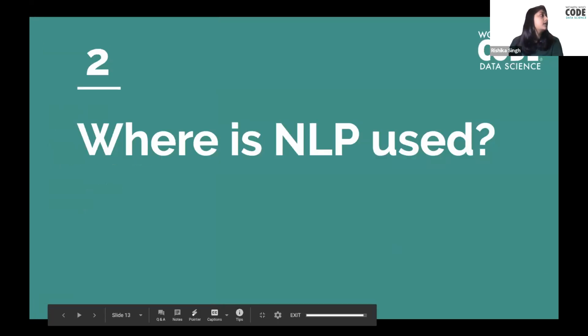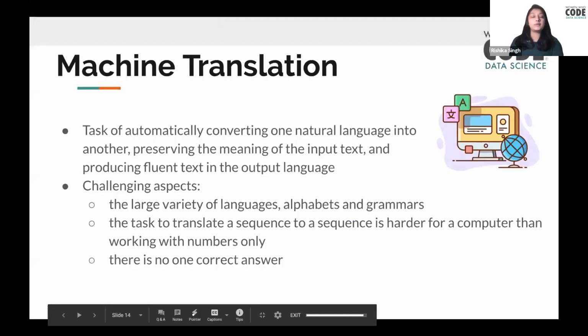And now to see where NLP is used. I'm just going to give a brief overview of all the different industry applications, and we'll be covering a few of these. So first we have machine translation, which is the task of automatically converting one natural language into another. In doing so, you're preserving the meaning of the input text, and the hope is that you produce fluent text in the output language.